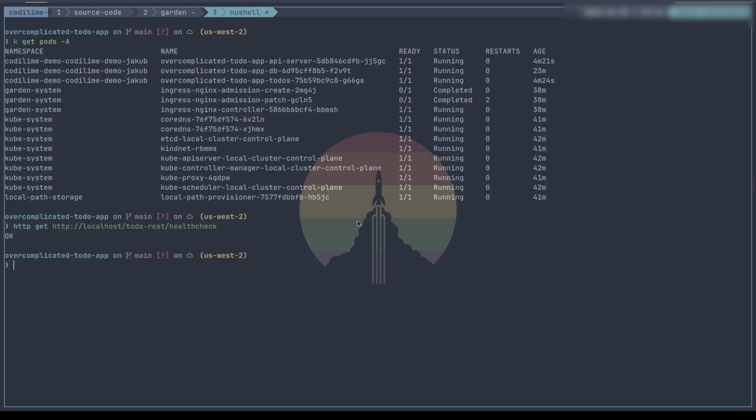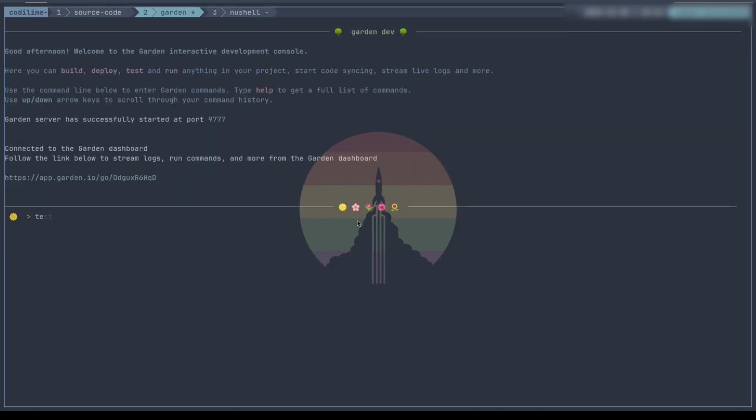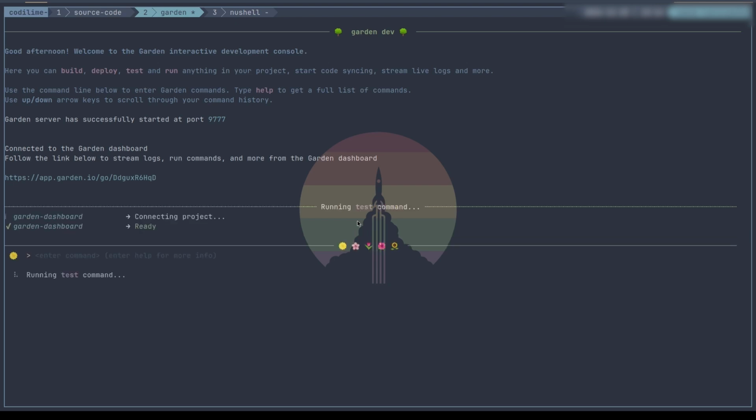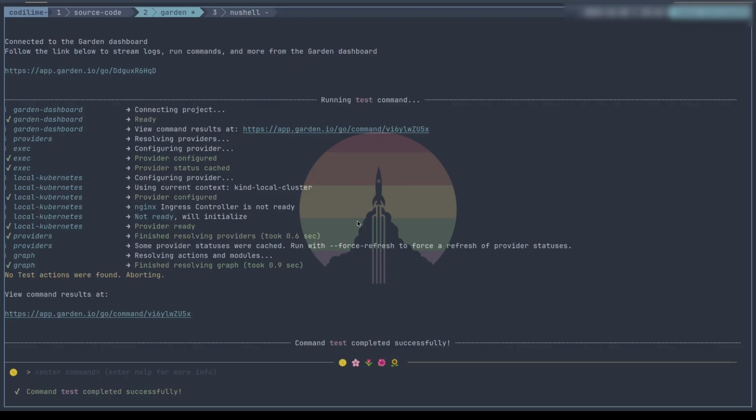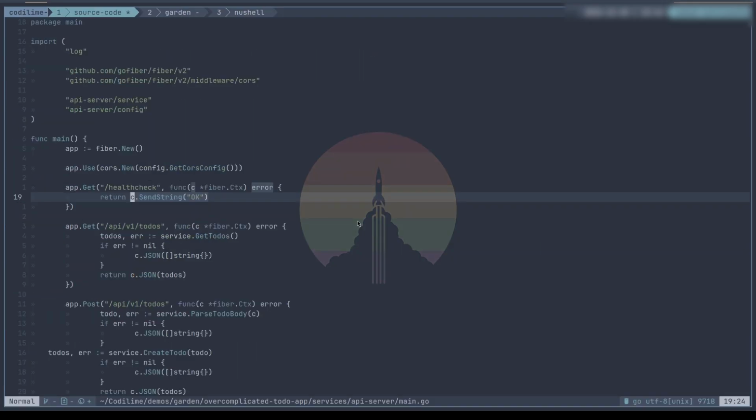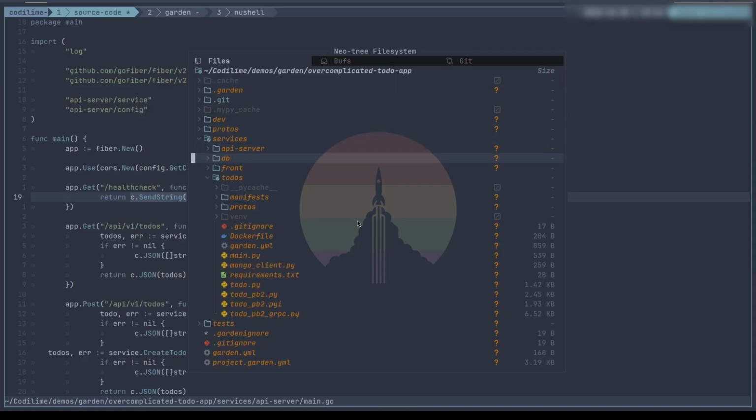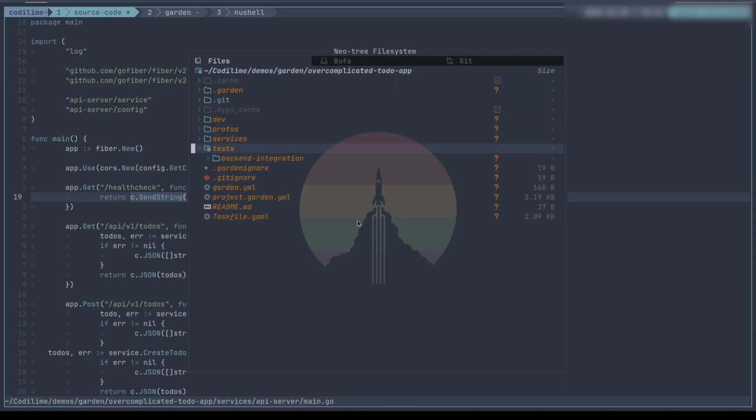There is one more action in Garden. This is test action. So at the moment, we don't have any tests defined here. So let's add some. We have created our backend integration tests. There is a Docker file to build the image and Docker Compose to run it.